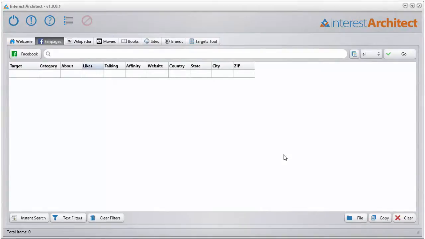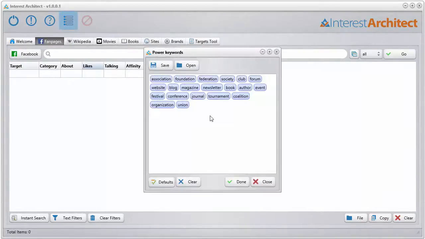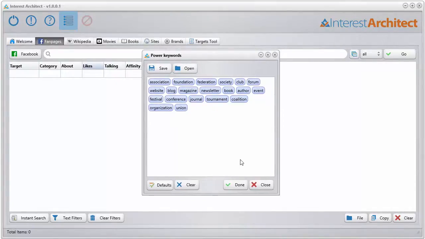Now there's a lot more to this software, but there's one little thing I do want to show you here. We've integrated something called Power Keywords. These are just a set of keywords that you can save that you want to utilize during all your searches with all these tools. And these are what I like to call powerful keywords. And you can see in here, we have some pre-built ones as defaults, like association, foundation. All these kind of words are very powerful.